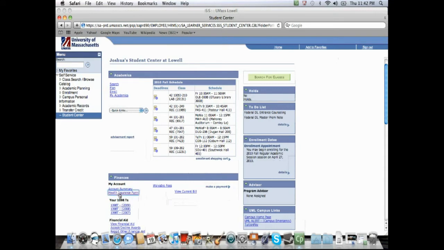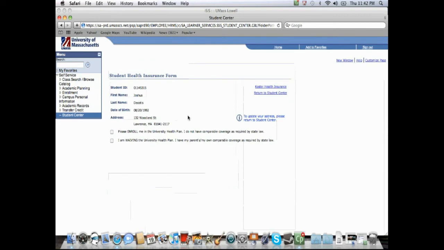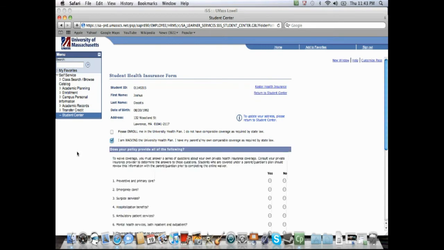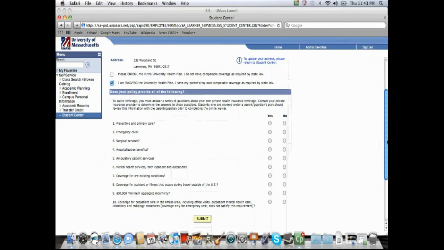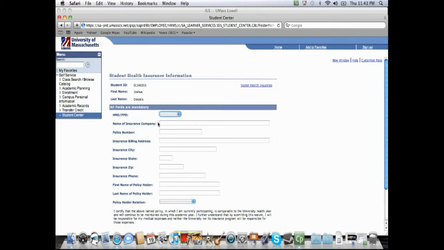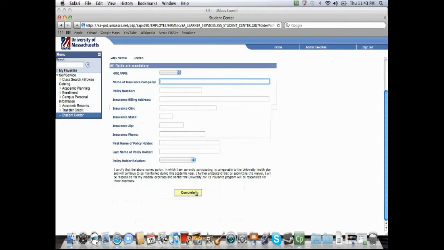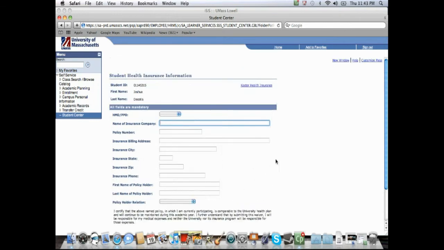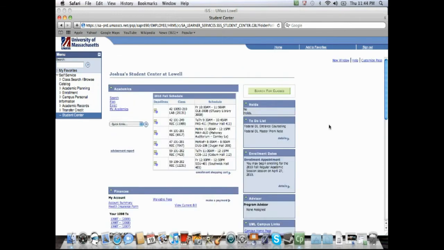Now, to waive your health insurance, you would go to Health Insurance Form, go in here. Now, you could choose whether to enroll in the University Health Plan or to waive it. Now, if you want to waive it, you would click Waive. Now, to waive, you basically have to click Yes to everything. Then it would bring you to another page where you would have to insert all your card information to be able to waive it. Then in here you would put all your information and you would click Complete. Then hopefully you would be able to waive your health insurance.